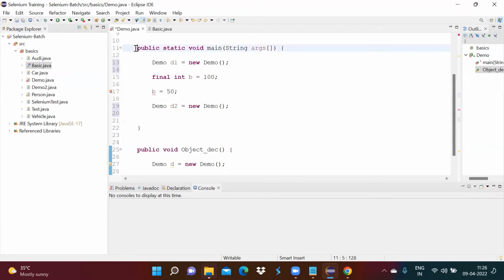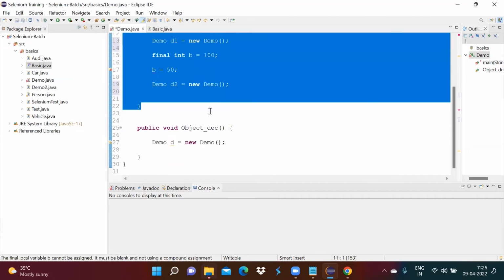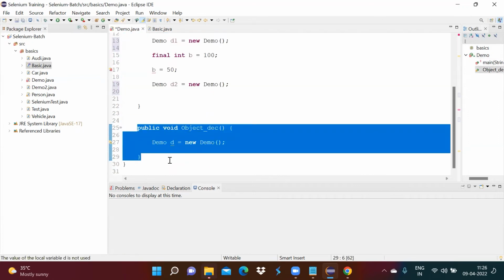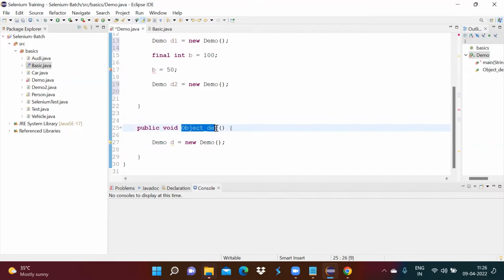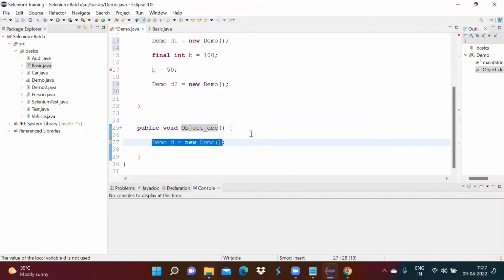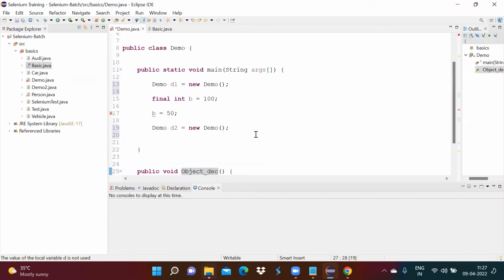Execution will always start from here and it will end here. So by default, Java will not come to this method and check if Java needs to create any object. I need to call this method first, then only this object will be created. Yeah, got it.